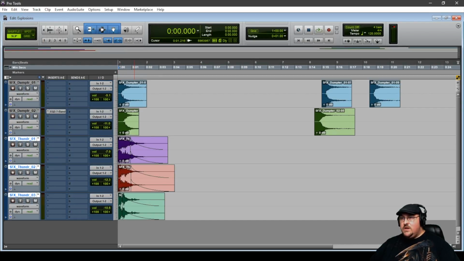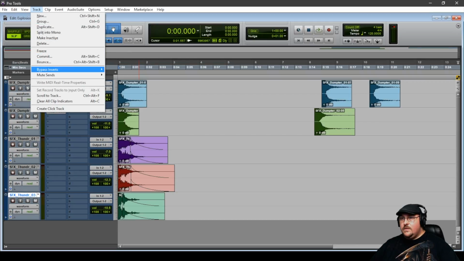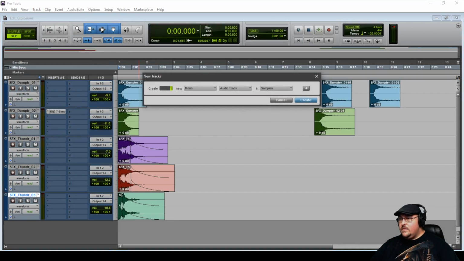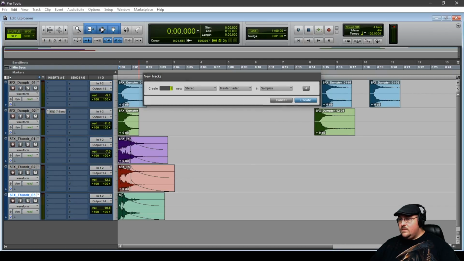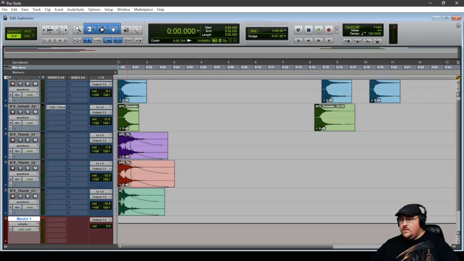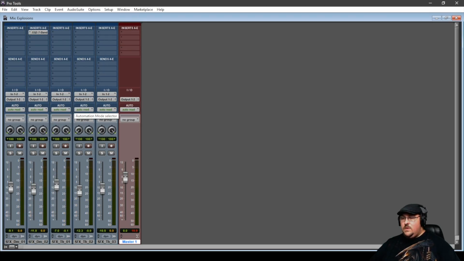So what we're going to do so we can mix these is we're actually going to throw a master fader on here. That way when we're in our mix window, we can kind of see where we're at.